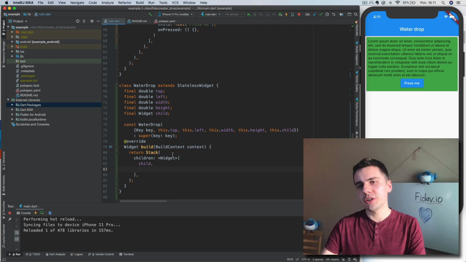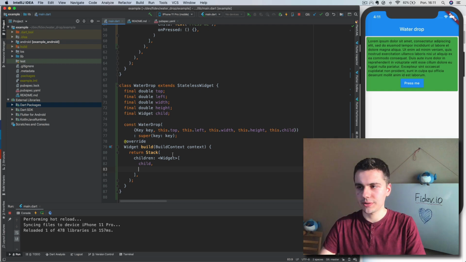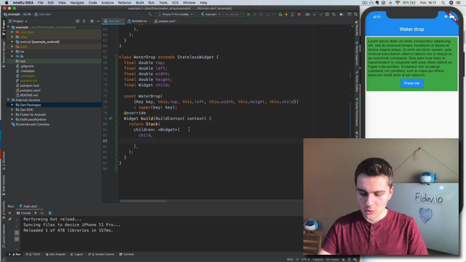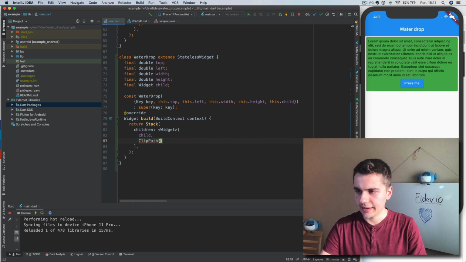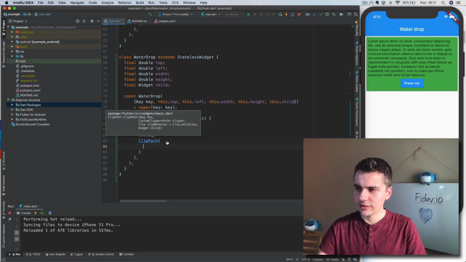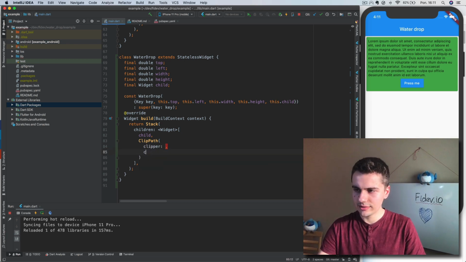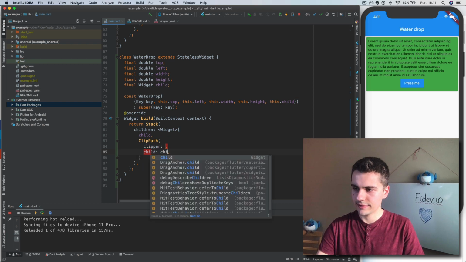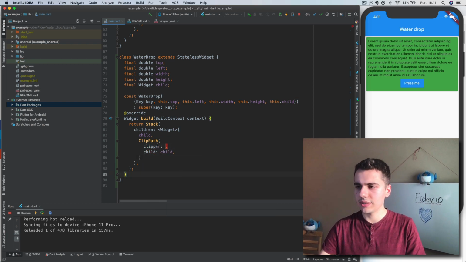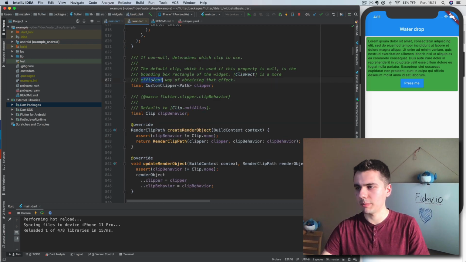And to do this, we need to cut out the circle from the actual widget. And how do we do it? We do it by using the clip path widget. And clip path widget takes 2 main parameters, which is a clipper and a child. Okay, and the clipper is a custom clipper object. If you go here, we can see it's custom clipper, and this is something we need to implement.